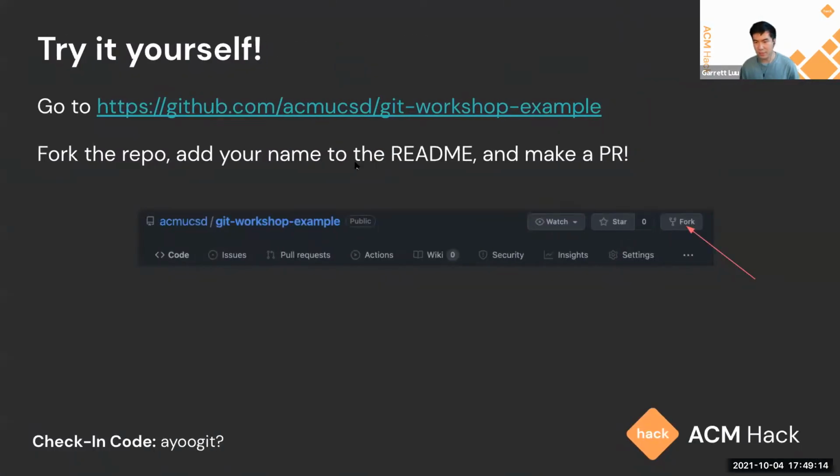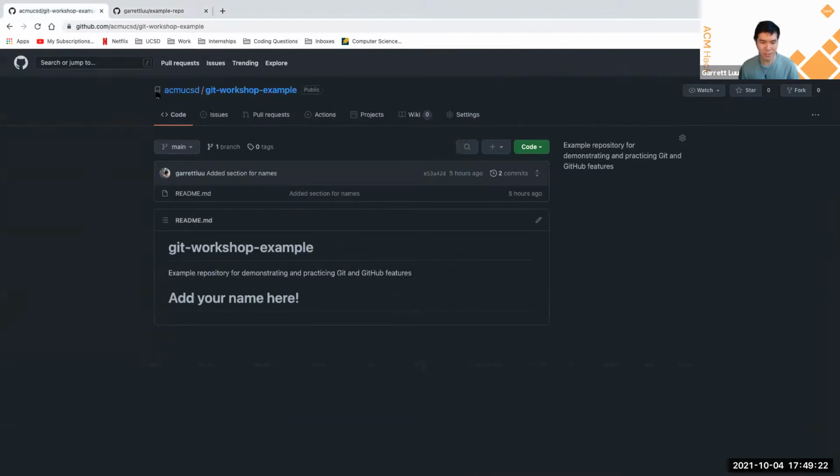All right, so I'll be running through the same example with this repository here. I just created an example repository that you all can add your name to and make a pull request. So I'll just go through the whole process, and if you want to follow along, you can. You don't have to. I'm just going to start by cloning the repository.